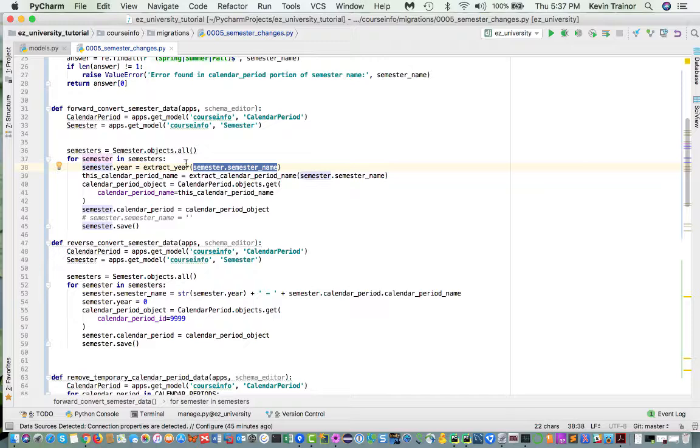Okay, so it's a helper function, and you pass it one of those old style semester names that has the year, the space, the dash, a space, and then the name of the calendar period, and it'll extract the year. Okay, so that's how we populate the year, and then we get the name of the calendar period by calling the other helper function, extract calendar period name, and again we pass it the semester name, and then we get back a string: fall, spring, or summer.